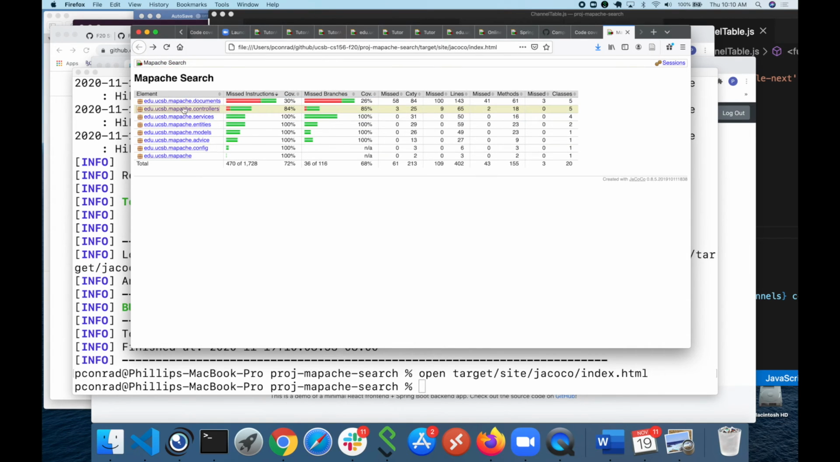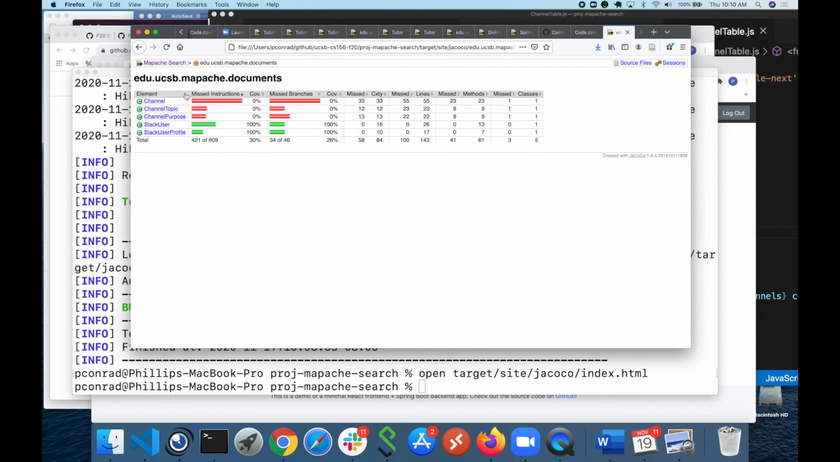Then also under the documents. So some tests we need to write. I'm going to write those tests in a separate video just to keep the videos sort of tidy.